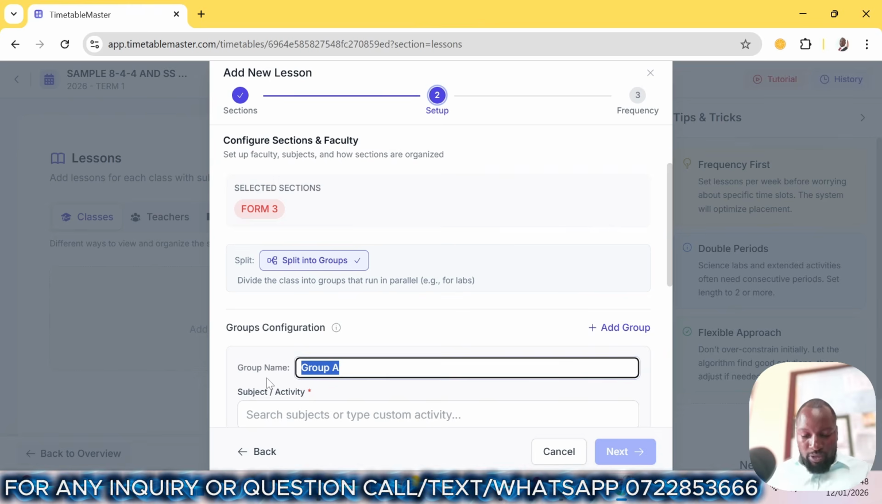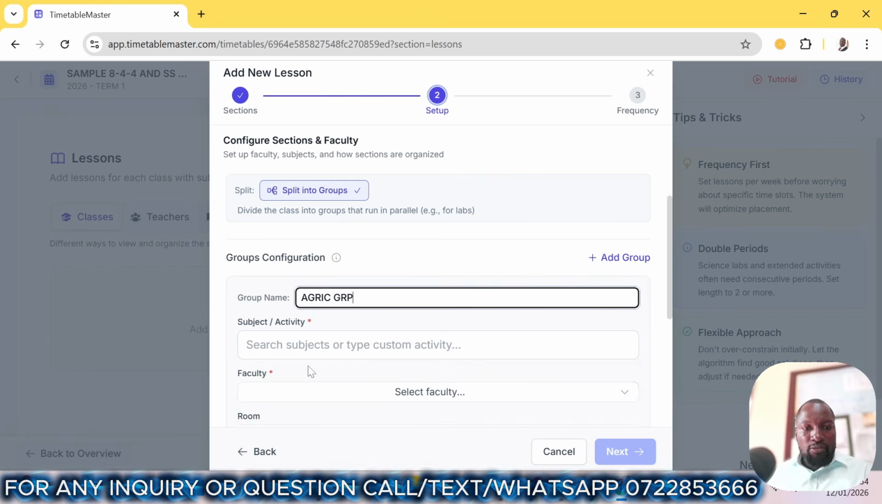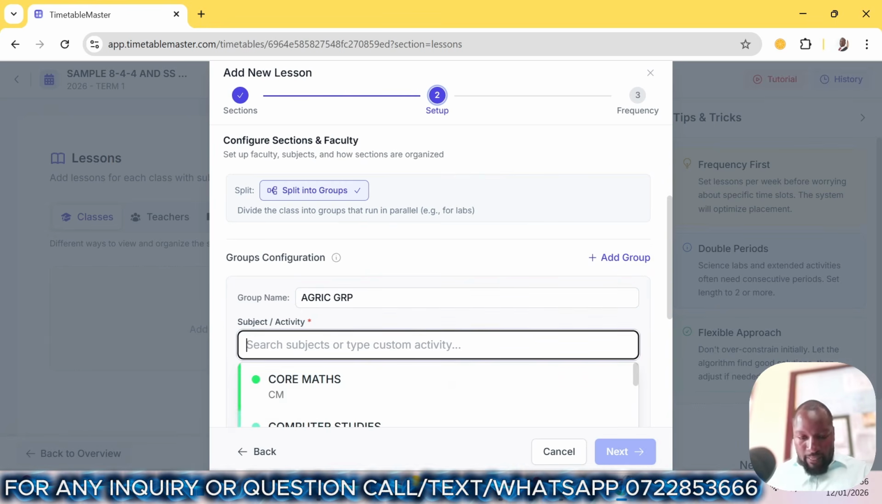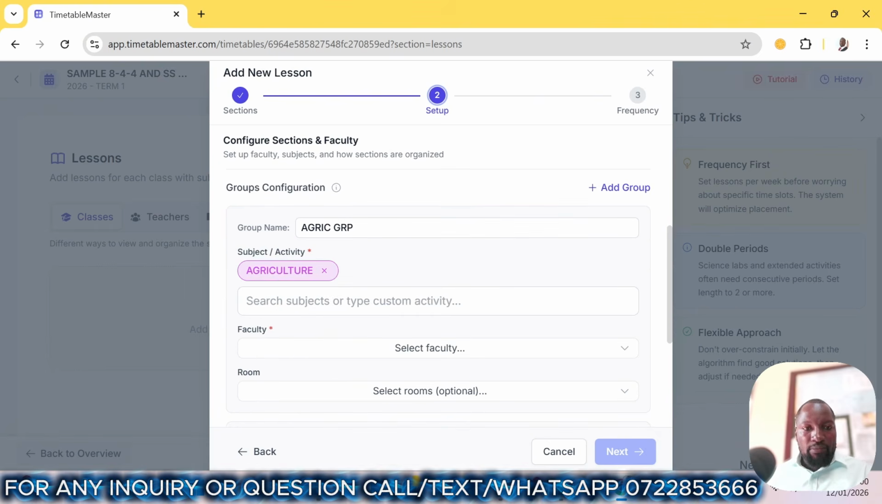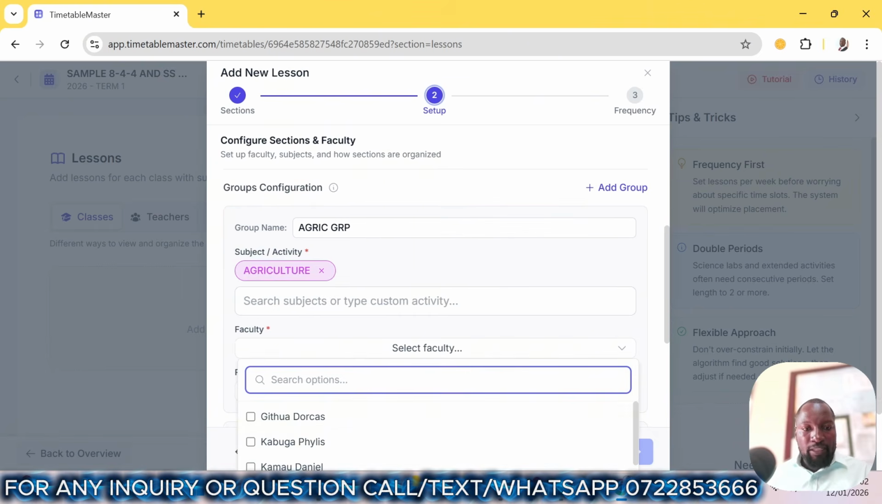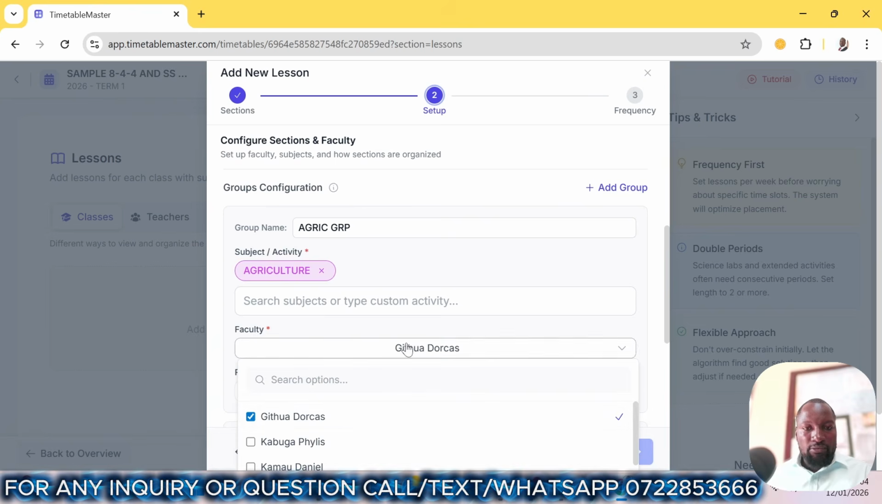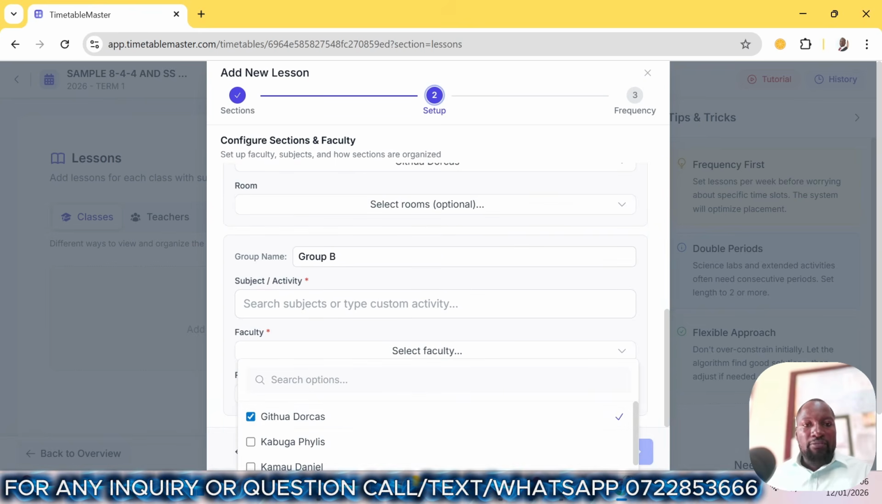Then the first group, we have agriculture. So you can call them the agri group. And this agri group, the subject is agriculture, and they're being taught by this teacher here, that is the teacher who teaches that one. Then you have the second group.